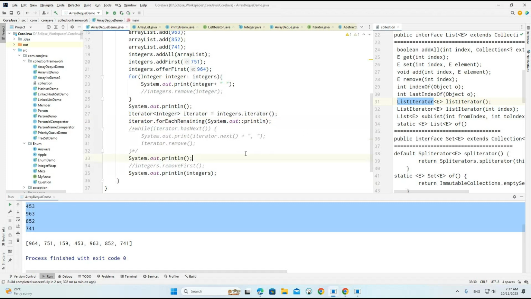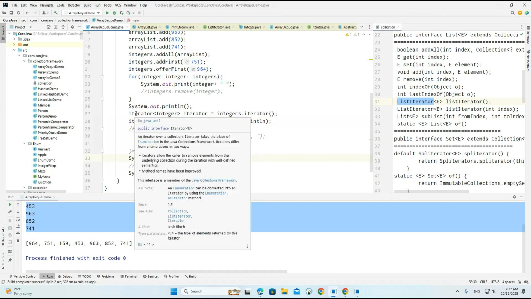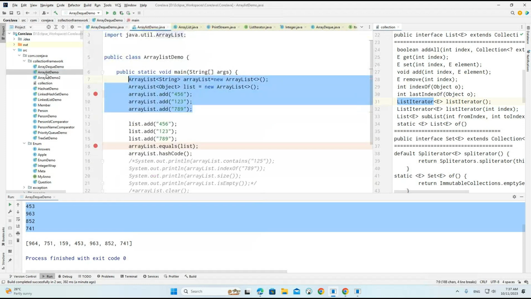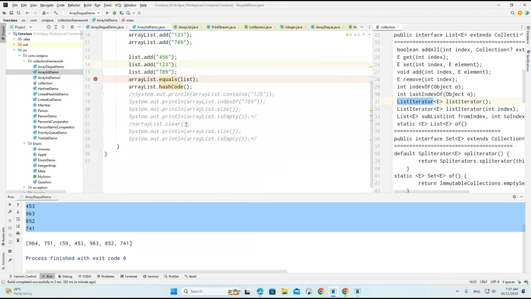Okay, so these are about the iterator. Now we need to understand the list iterator. To understand the list iterator, we'll go to the ArrayList class here. So this is the ArrayList demo we are having.